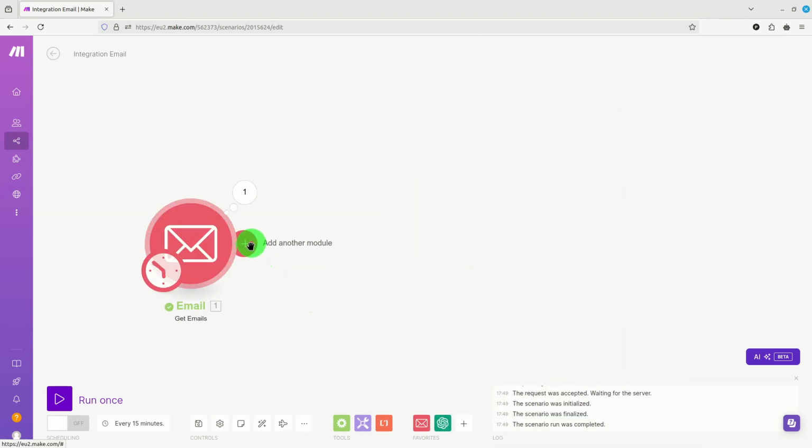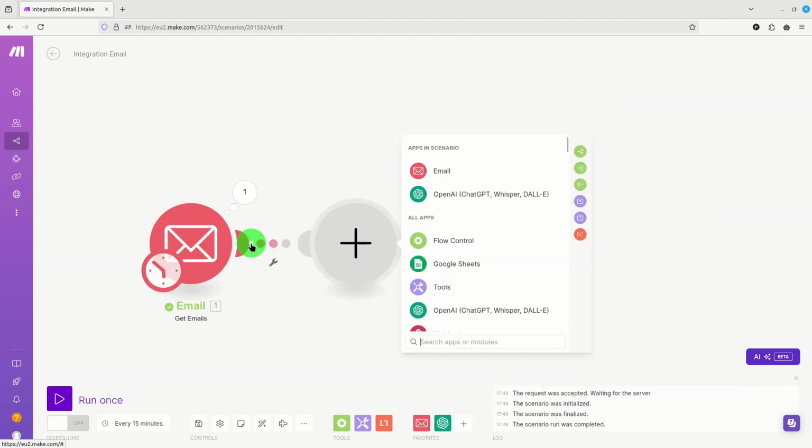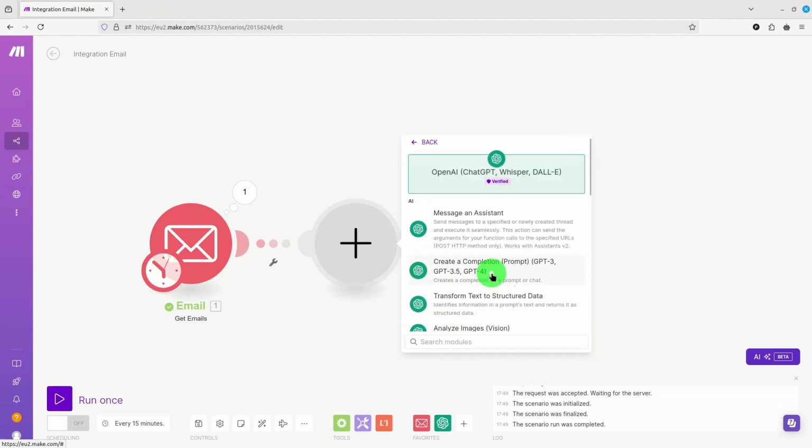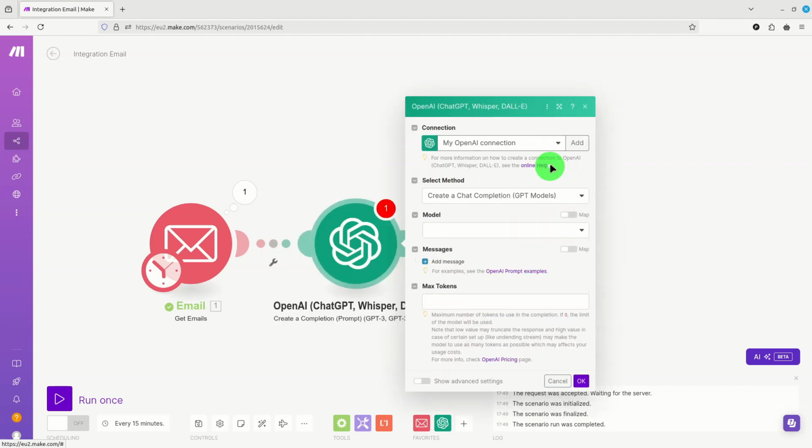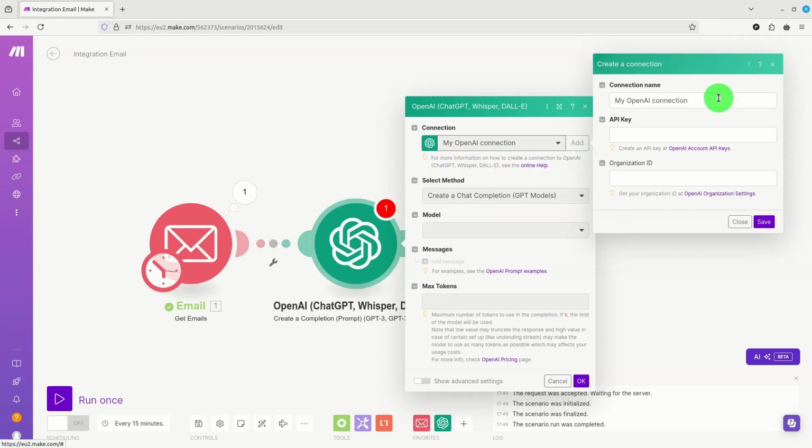Next, we click on the plus and say add another module. Then we click here on OpenAI. If you don't see it, just type OpenAI or ChatGPT, then click on it and say create a completion. Next, you need to establish a connection. If you don't have it, just click on add. Here you enter a name of your choice.